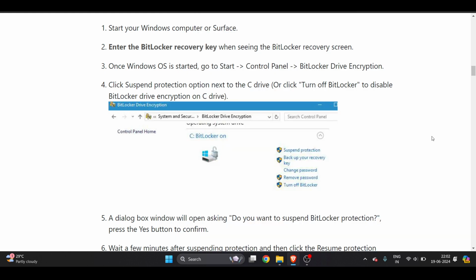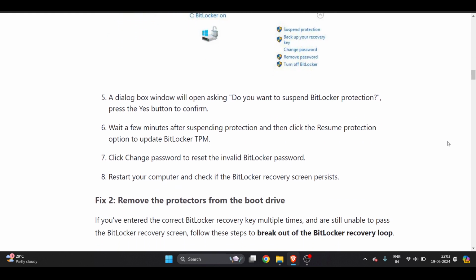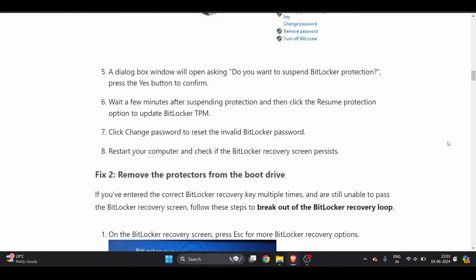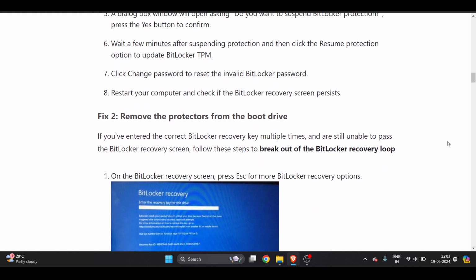Then inside the Control Panel, go to BitLocker Drive Encryption. Click the Suspend protection option next to the C drive, or click Turn off BitLocker or disable BitLocker Drive Encryption on the C drive. After that, a dialog box will open asking, do you want to suspend BitLocker protection? Just tap on Yes, and then you will get your solution. Click Change password to reset the invalid BitLocker password and restart your computer or laptop, and then it works perfectly fine.